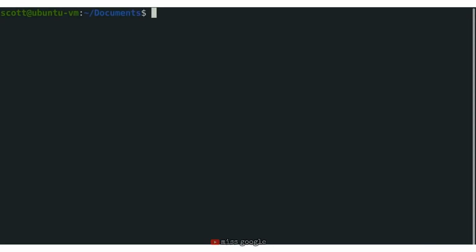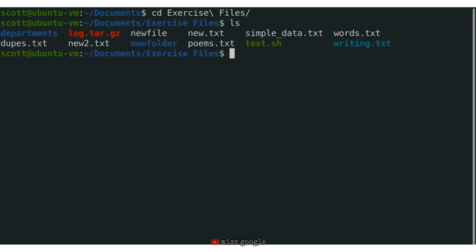Let's take a look at redirecting some output. I'll switch to my exercise files directory, and I'll write ls to see the contents of the folder. And as usual, we can see the files and directories here. These are printed on the standard output.